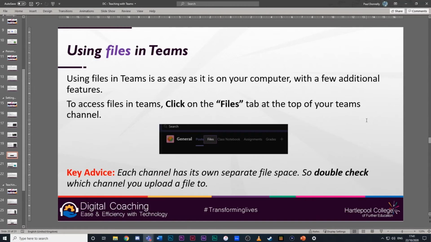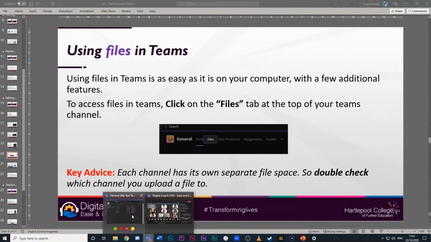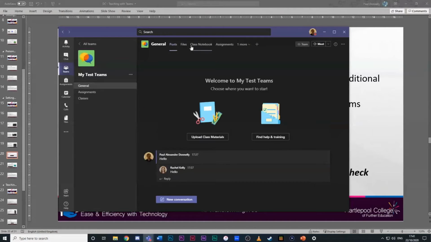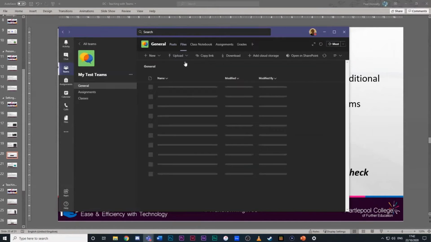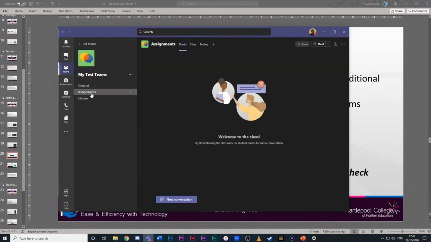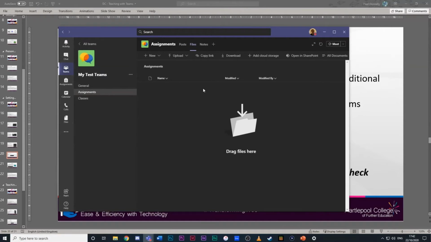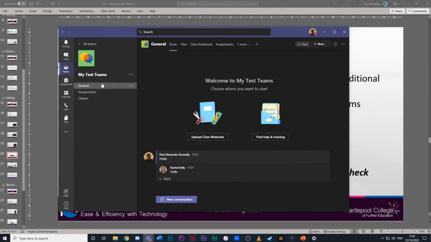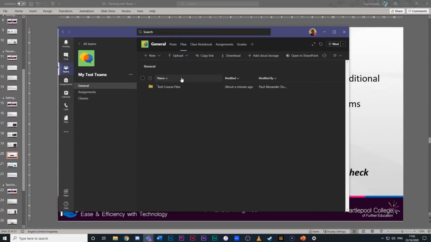Now, there's an important thing to note, and that's that every channel within your Team has its own separate file space. To explain what that means, if I go to General and I go to Files, my files are there, the ones I've just uploaded. However, if I go to Assignments and then go to Files, there's nothing there. So you can use that to your advantage and have specific assignment files within the Assignments area. Or you can just have everything in General and have it organized that way as well, more customized how you want it to be, and better suited for your learners.